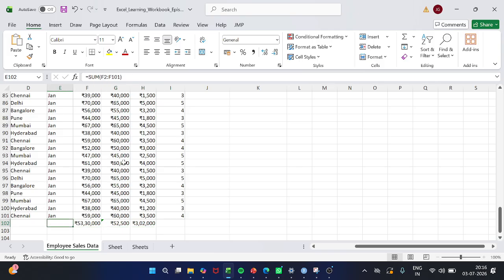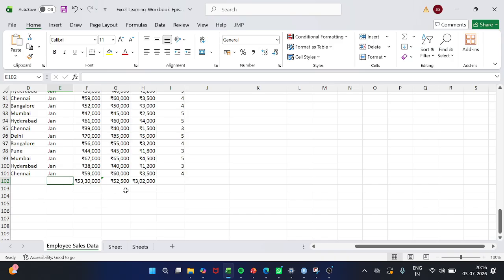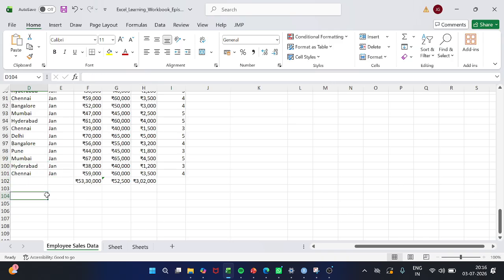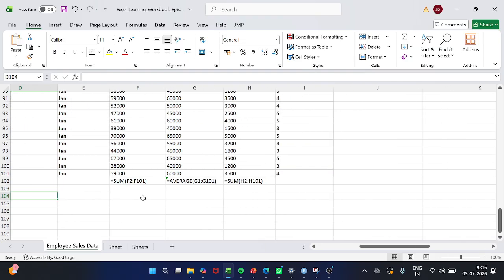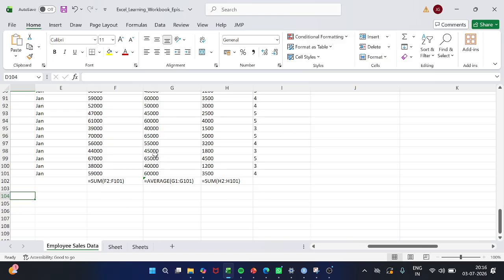For that, I don't want to see the results here. If I get a client file, I want to see what kind of formulas has been used by the client instead of going with the results. For that, I just want to click anywhere. If your cursor is anywhere in the sheet, just press Control and the apostrophe symbol. So you will get the formulas instantly.